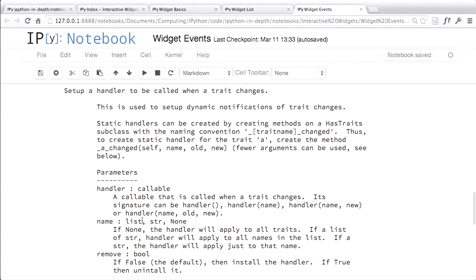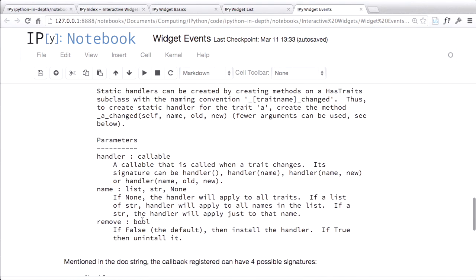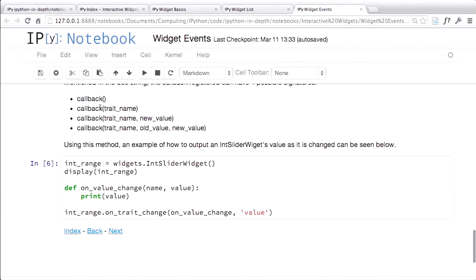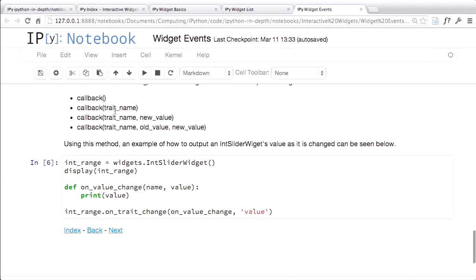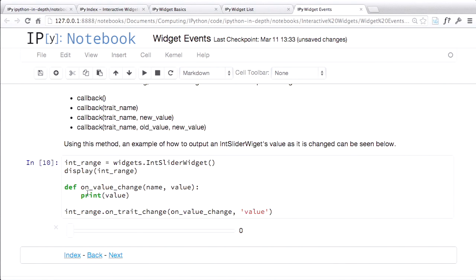This is the doc string for the actual onTraitChange call, which is the call to register the event listener. It's kind of a long doc string. But what you really need to know is that the callback can have 4 different forms. It can either be just a callback that gets called when the trait is changed. It can be a callback that accepts 1 argument, and if that's the case, it's going to be the trait name, 2 arguments, trait name and the new value of the trait, and then 3 arguments is the trait name, old value, and new value.